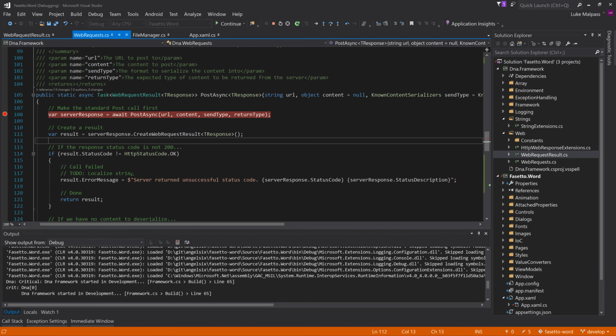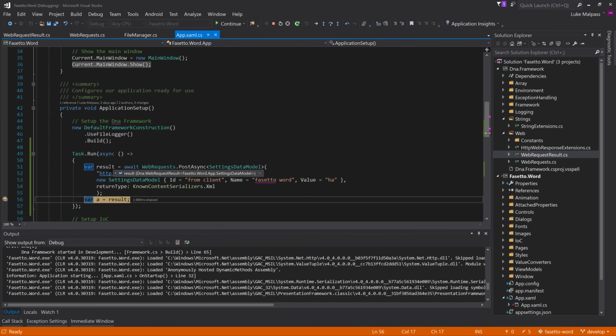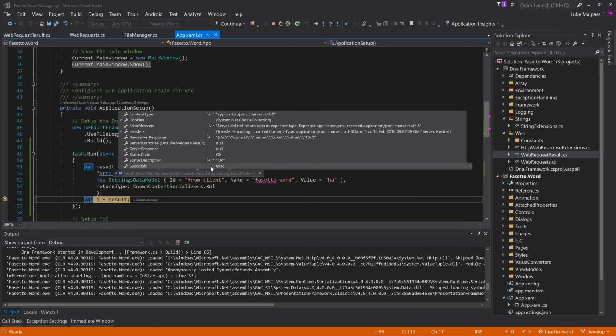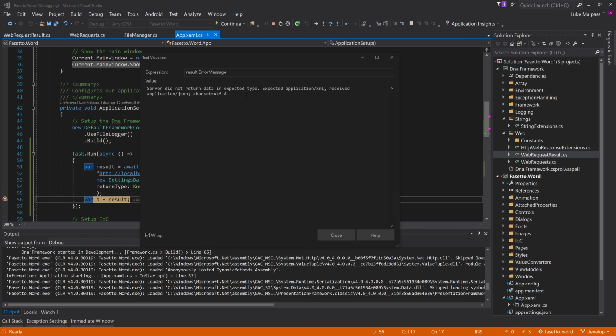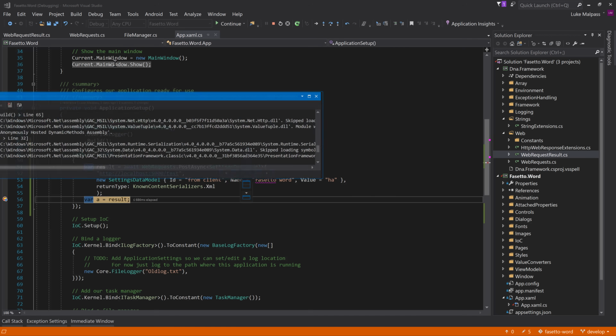So we have the post, we get the result, and it's now successful false, and the message is server did not return the expected type, expected XML, received JSON. So I'd say that's a pretty success.